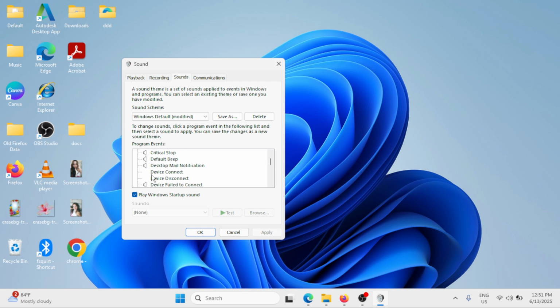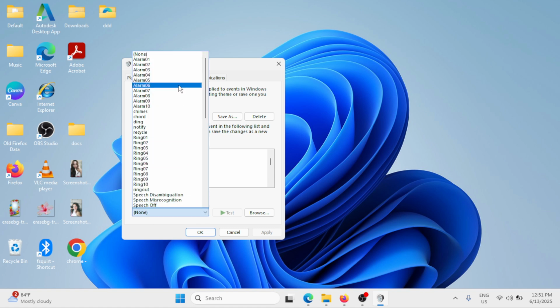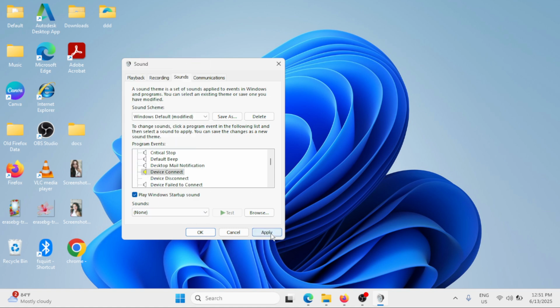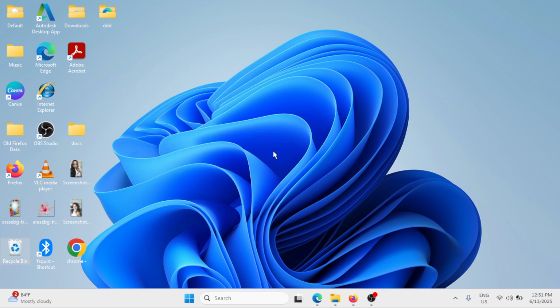Once you find Device Connect, click on that. And then for the sounds, click on the drop down and simply choose None. Apply and then OK. And that's it.